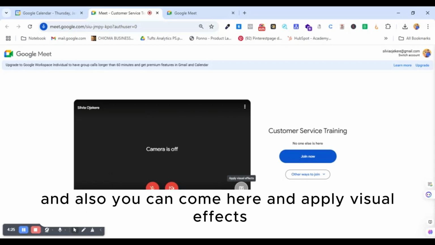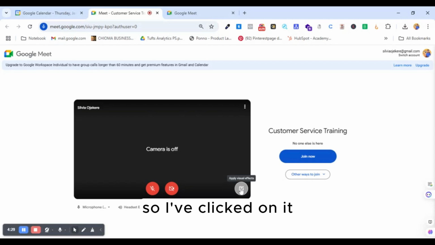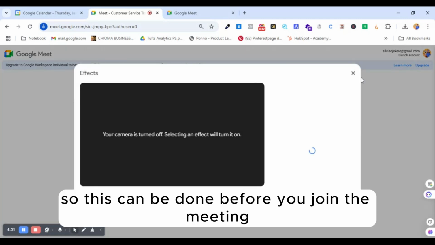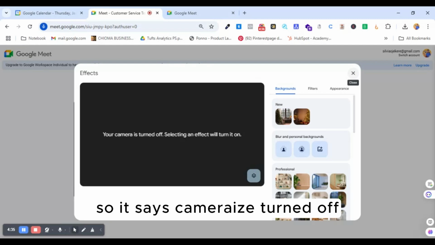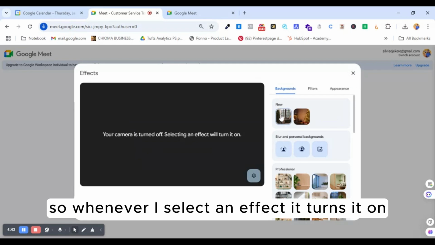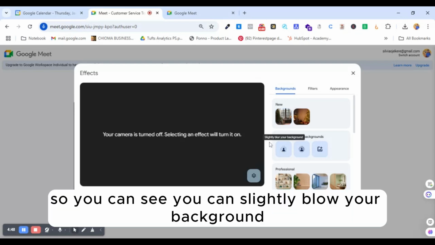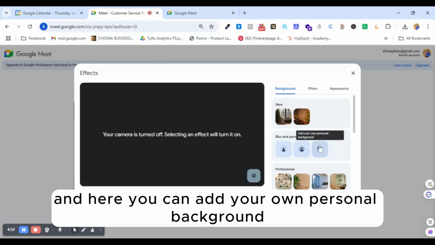And also you can come here and apply visual effects. Click on this, apply visual effects. So this can be done before you join the meeting. It says camera is turned off. Selecting an effect will turn it on. So whenever I select an effect, it turns it on. You can slightly blur your background, or blur it more, and here you can add your own personal background.